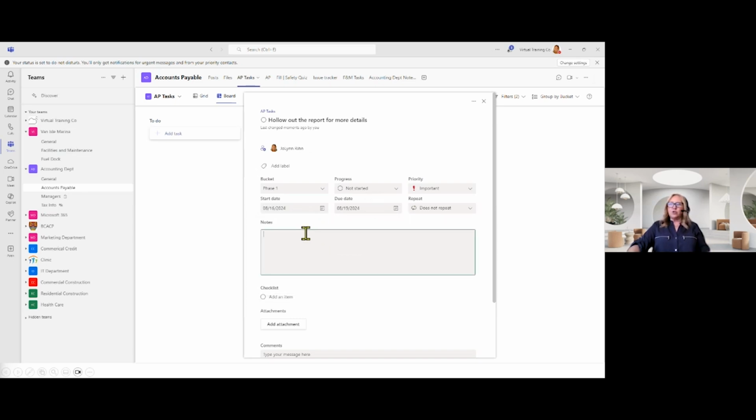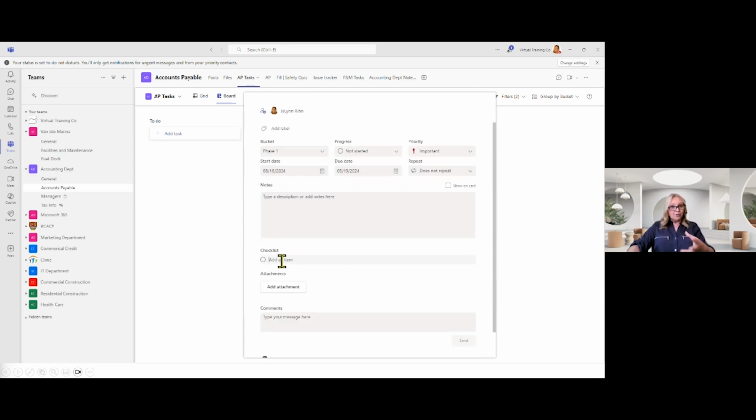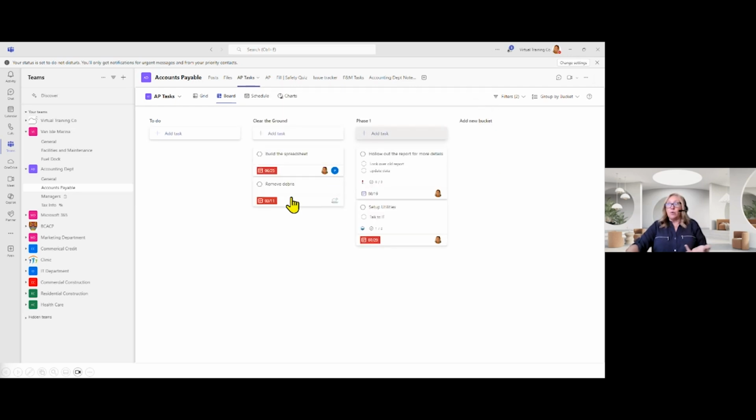Is it going to be a recurrence? Do I want to add notes to it? And like your To Do, we get a checklist. So if I need to do this, this, and this to complete this task, I'm going to put in a checklist. So I need to look over old report. I need to update the data, et cetera, et cetera. I just keep adding in the checklist of things that I need to do to complete this entire task. When I'm done, I just close this window. I'm going to scroll back up to the top, close that window, and all of the details are added in, and it moved it automatically to the phase 1.